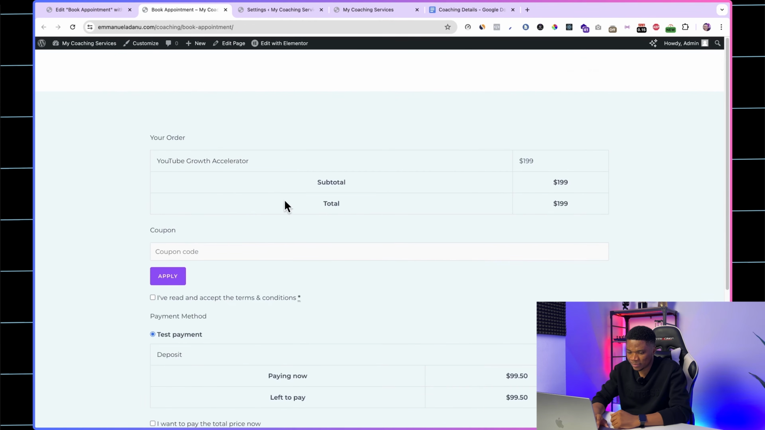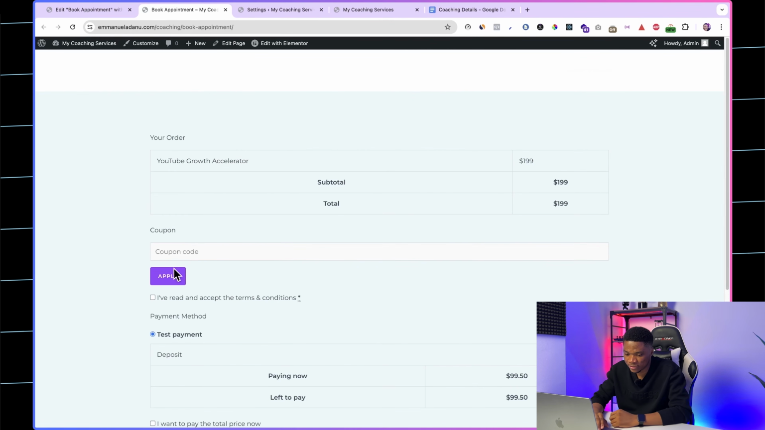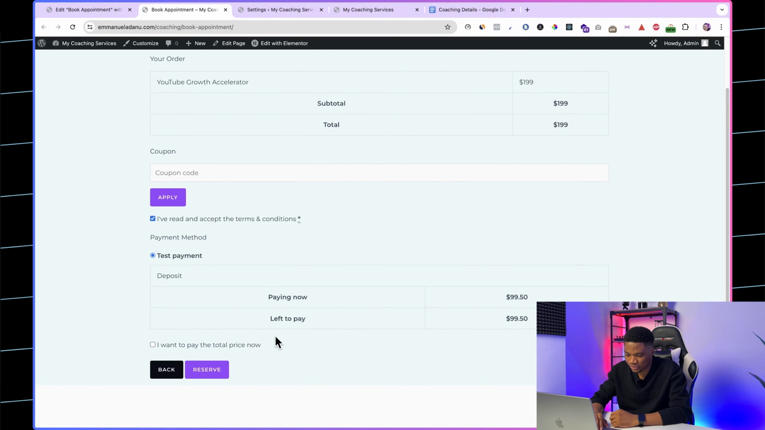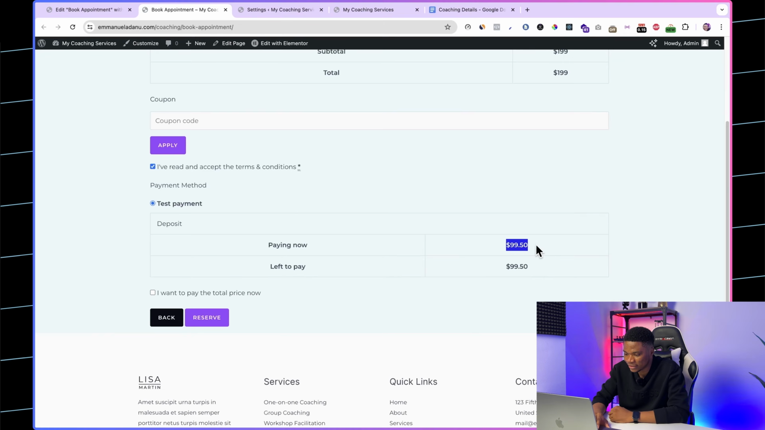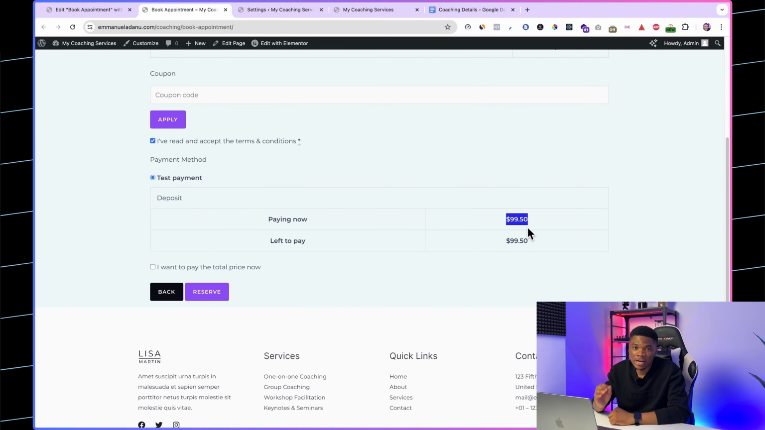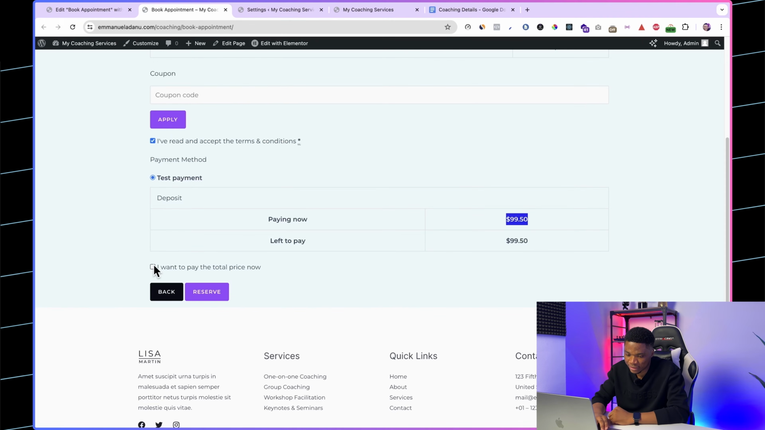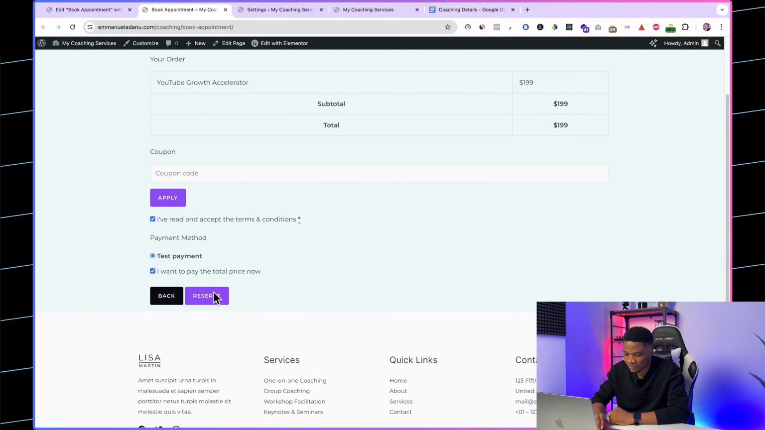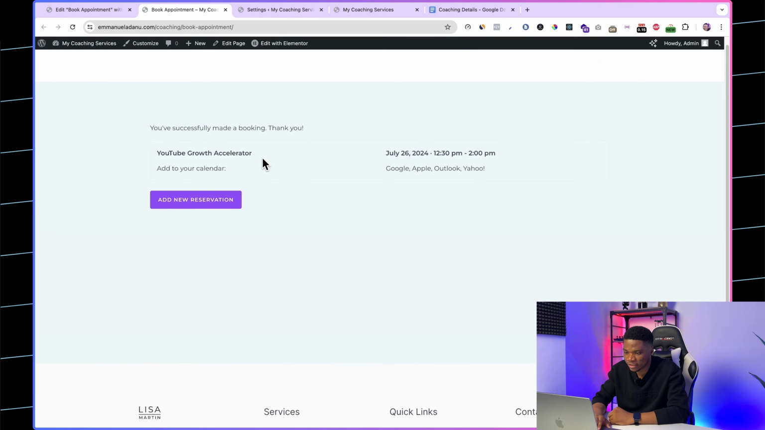Now, this is the payment page. If they have a coupon code, they can enter the code right here, check the terms and conditions. They'll be required to pay 50%, which is the setting that I used, but they also have the option to pay the total price right now and then proceed and click reserve. You've successfully made a booking.